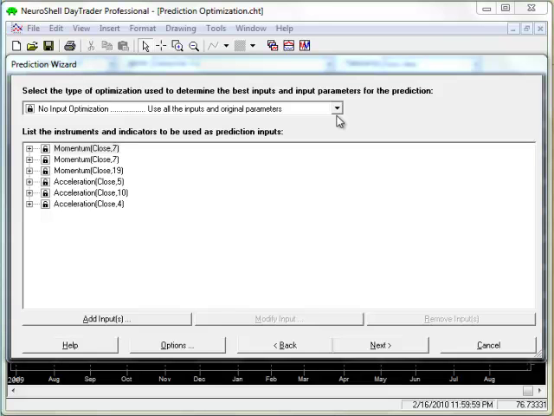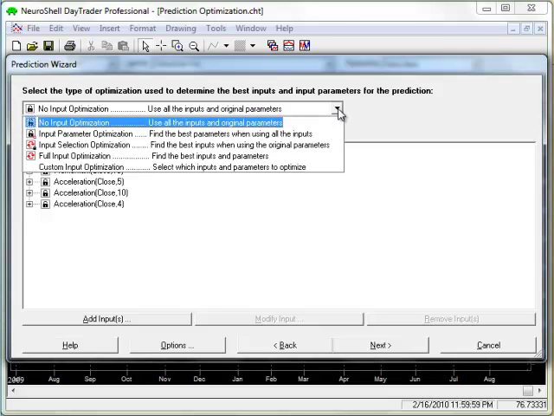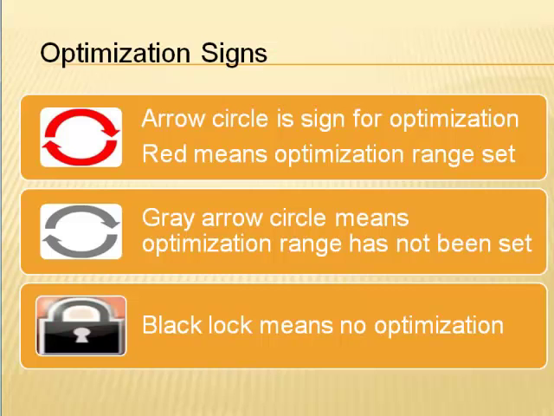In the Prediction Wizard, you can select different input optimization levels above the Inputs tab. If you see an arrow circle beside an item, it means that it can be optimized. If the arrows are red, an optimization range has been set, while gray arrows mean that an optimization range has not yet been set. A black lock means that the input won't be optimized.